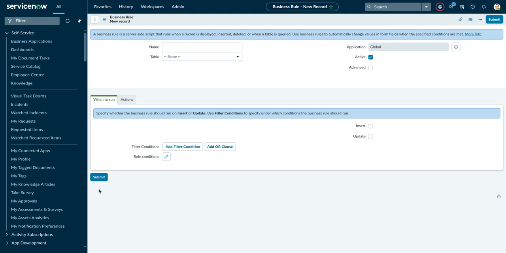The new Business Rule form opens. We will fill the name, pick the table this rule applies to, and tick the Insert action. First we click into the name field and type, Business Rule Demo. Next we click the table drop-down and pick Incident.